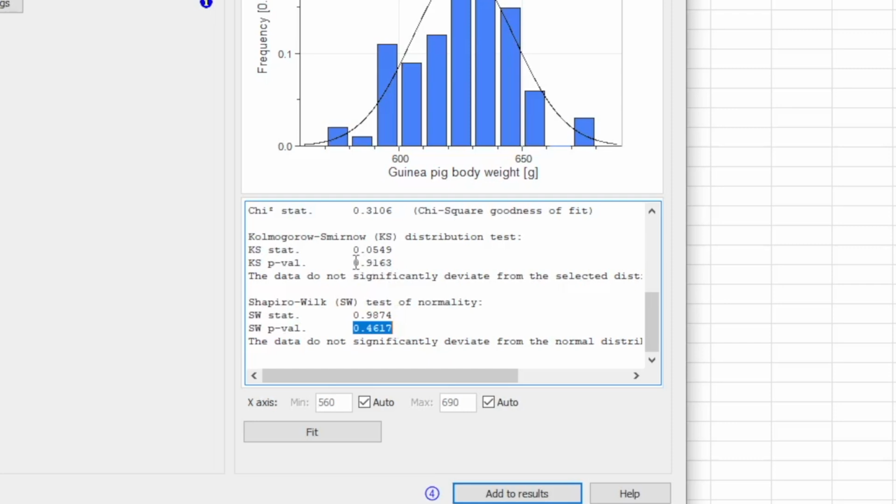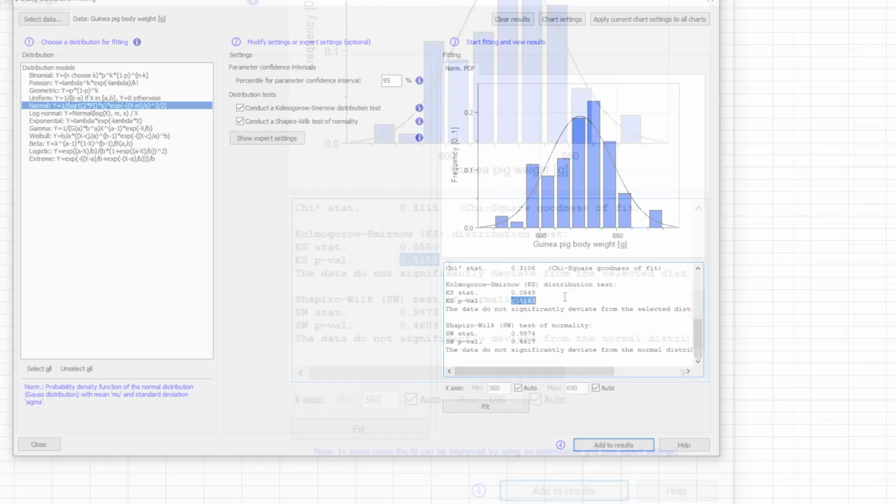Let's also have a look at the results of the Kolmogorov-Smirnov test. Here the p-value is larger, it's about 0.92. This would again mean that our data does not deviate significantly from a normal distribution, but it also shows us that this test is less sensitive because the p-value is higher.